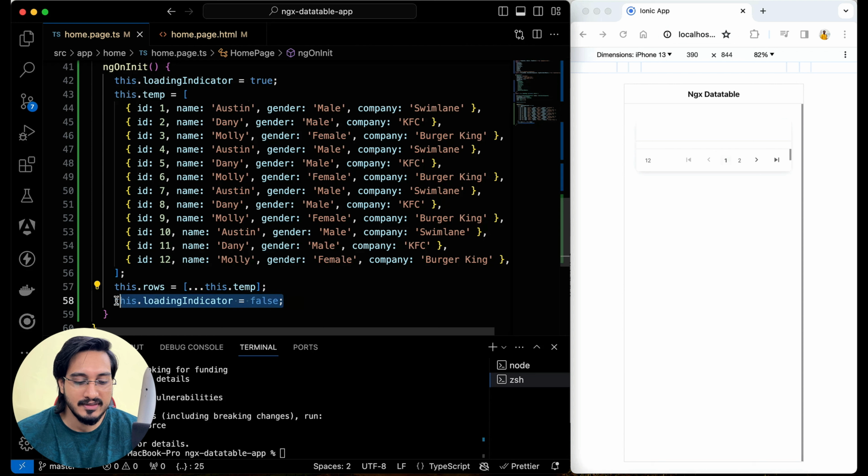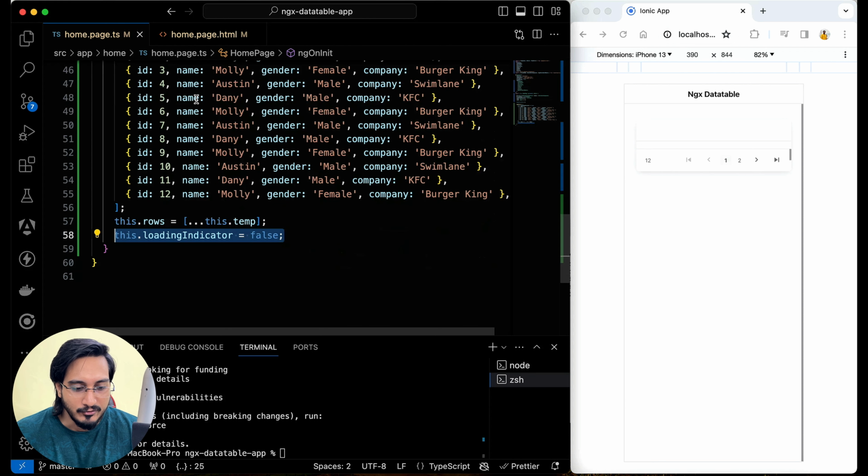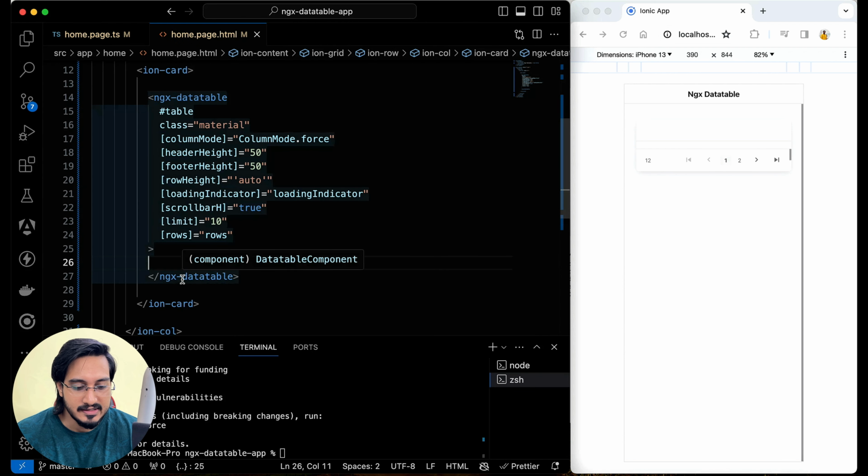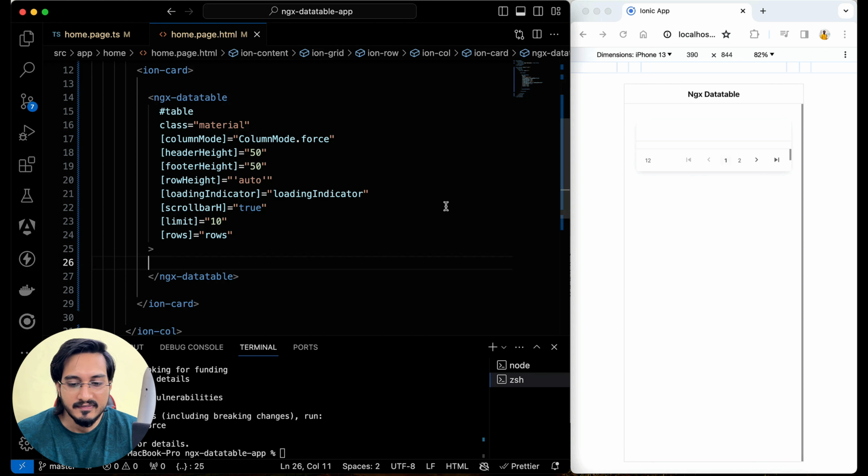And finally, once everything is done, I'll set the loading indicator to false, because once you get all the data set up, you don't need the loading indicator there. Once that is done, we are good to go with the HTML part now. In the HTML, what am I going to do? I need to pass the header along with the column data. Let me just show you how it can be done.